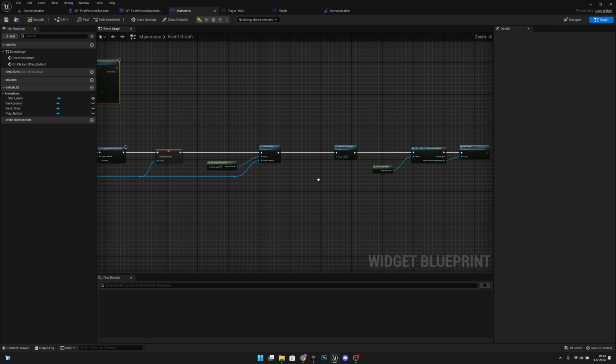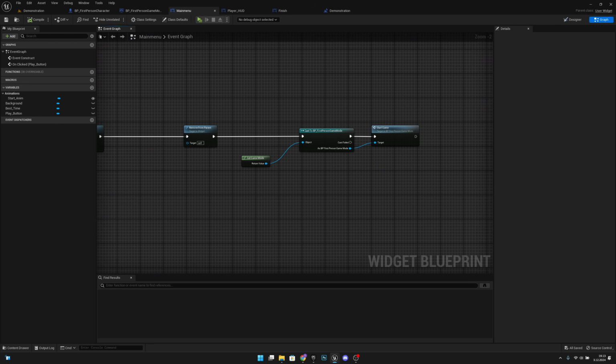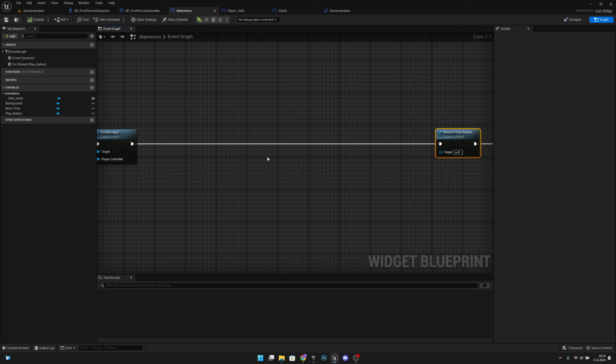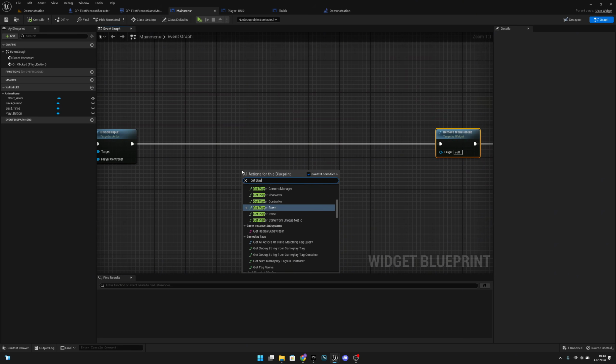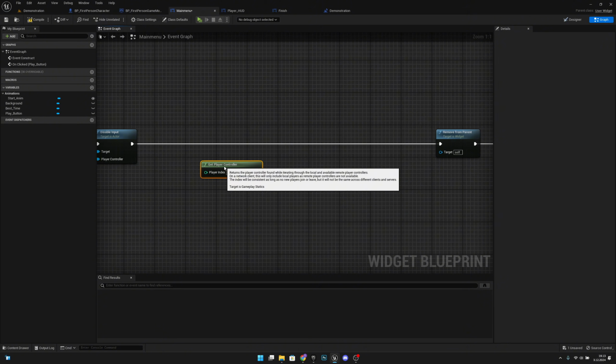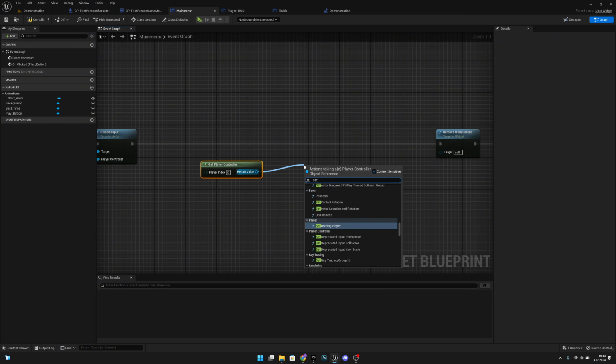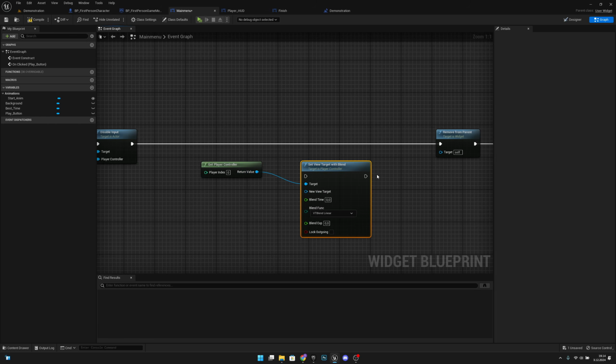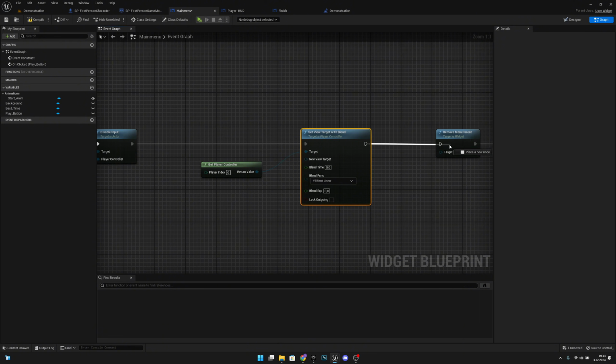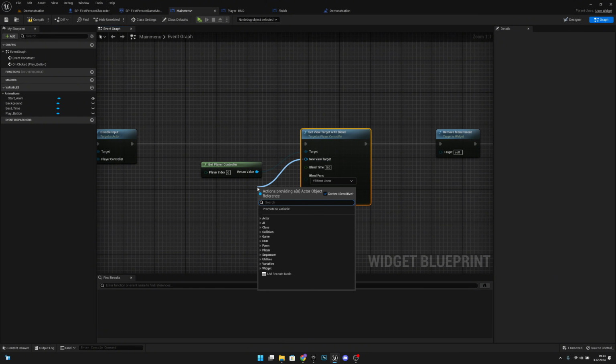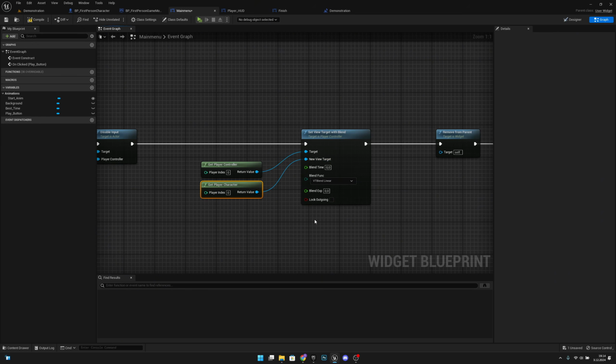After we disable the input and we remove from parent, let's move this further here. We want to get the player controller again. Then we want to set view target with blend. Now the new view target will be get player character. So it will possess the camera of the player character. Blend time, let's make it 1.